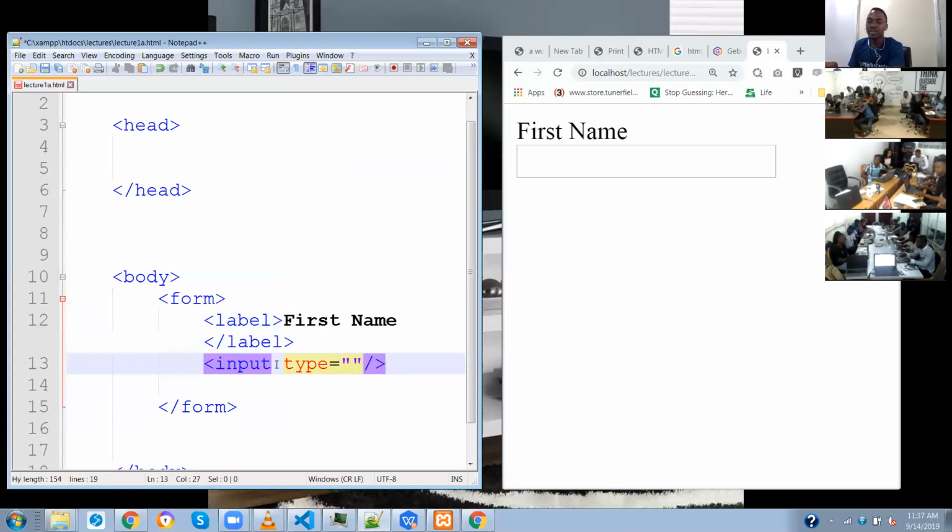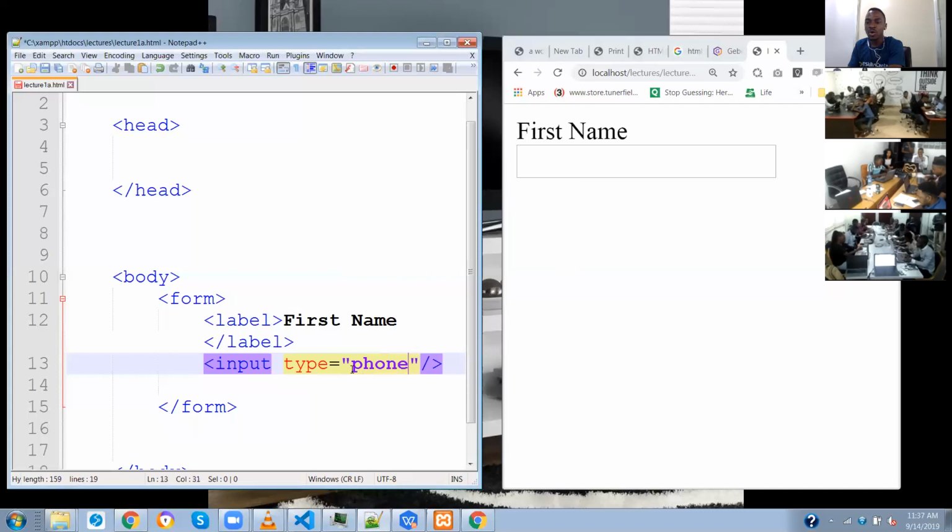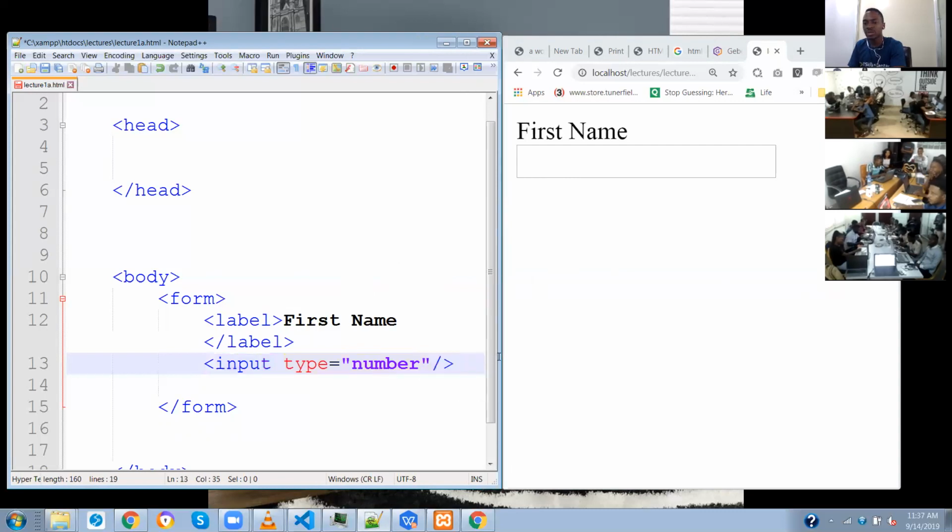There's an attribute called type that allows us to indicate the kind of input box that we want to use. So you can say the type of input box you want is text, or you want the input box to accept phone numbers, or emails, or different kinds of information. So you can say you want to accept numbers only. So let's look at all these different kinds of input boxes. What I will just do is list them all out, and then I will change their attributes.